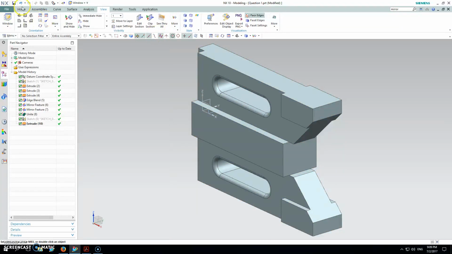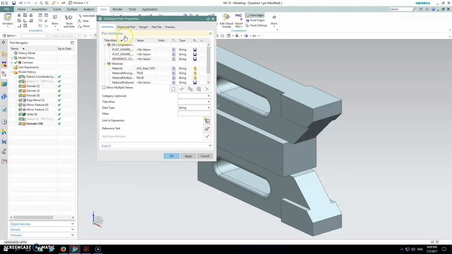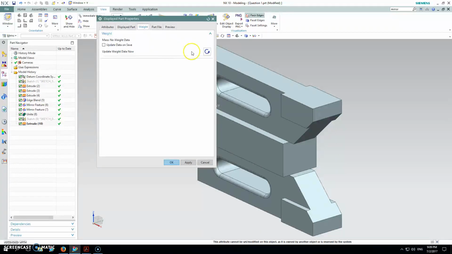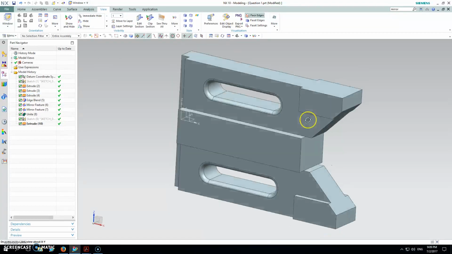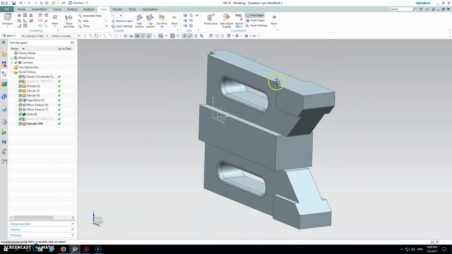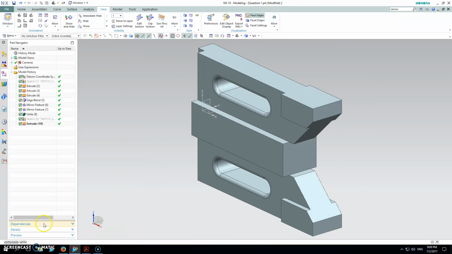Okay. Just go to file, properties. You can see that there's some material specified. Then we can just switch up. Then we have white. Apply. Okay. So there we have our question 1 complete.